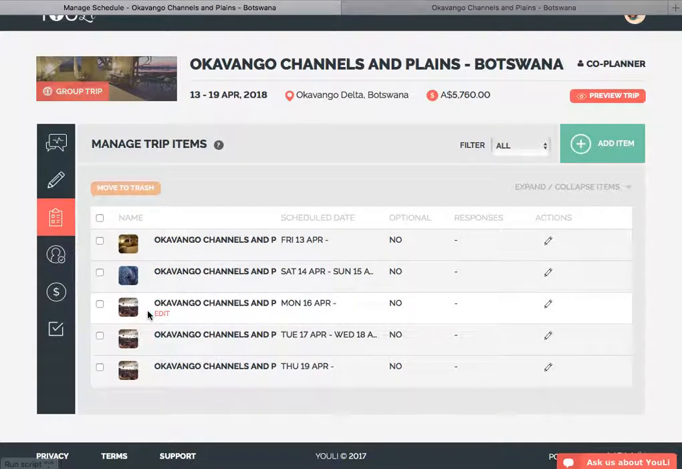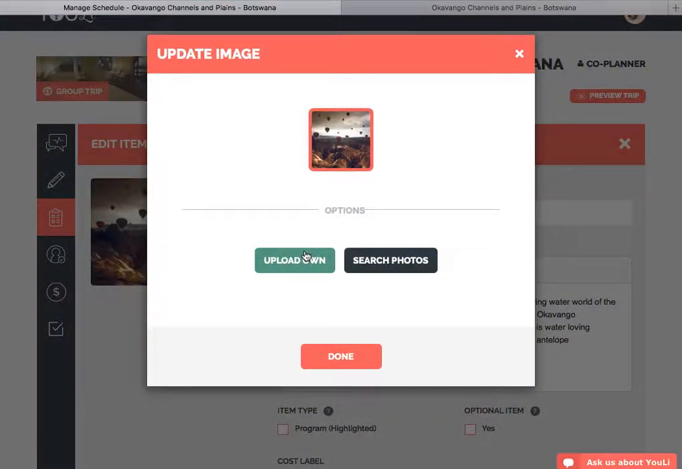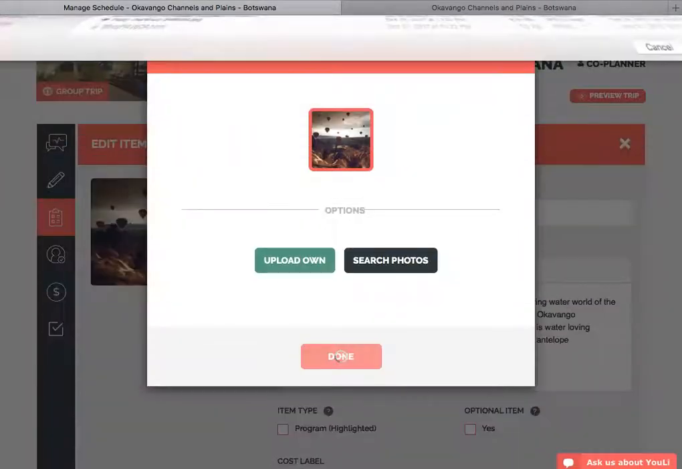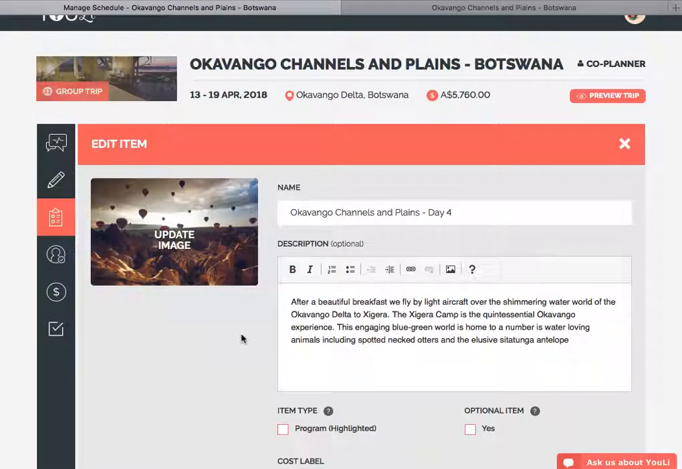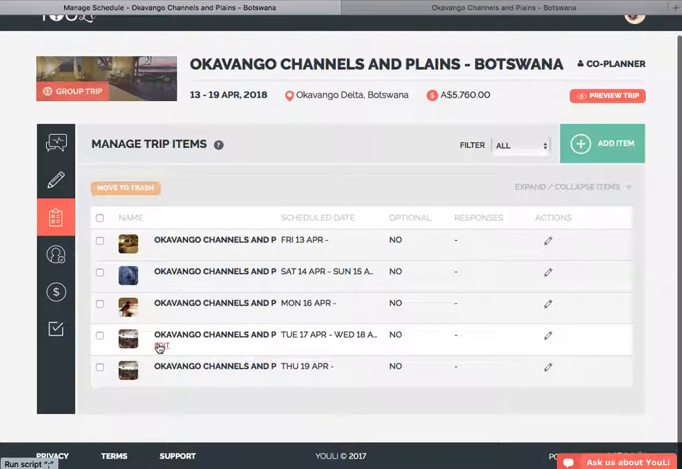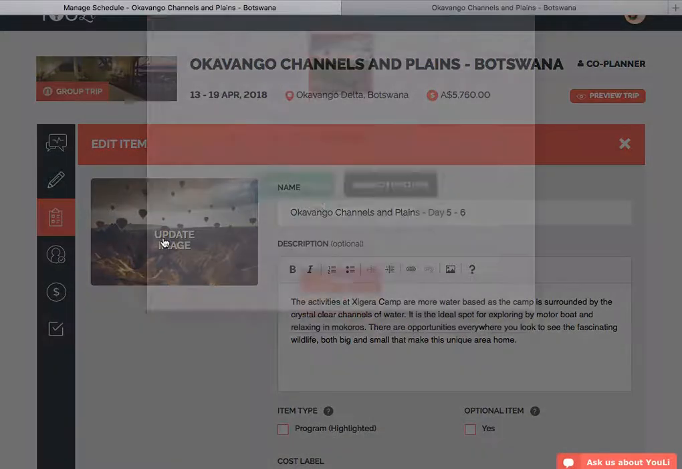Now we're going to leave the elephant one alone, and we're going to add a new image for each one of these. We're going to put our kingfisher here. And always remember that you can search for photos if you don't have photos of your own, and that links you to Unsplash. And we're going to put a cheetah on this one.